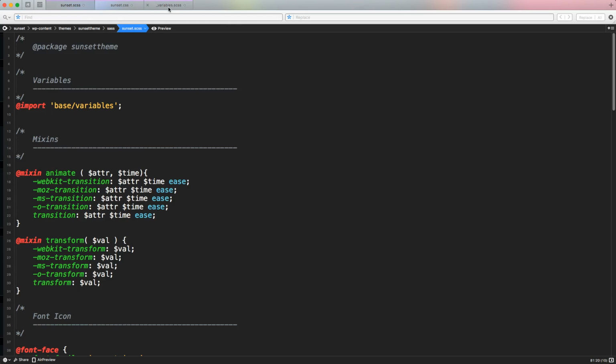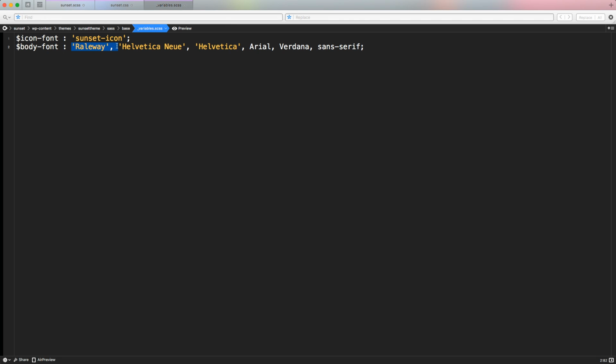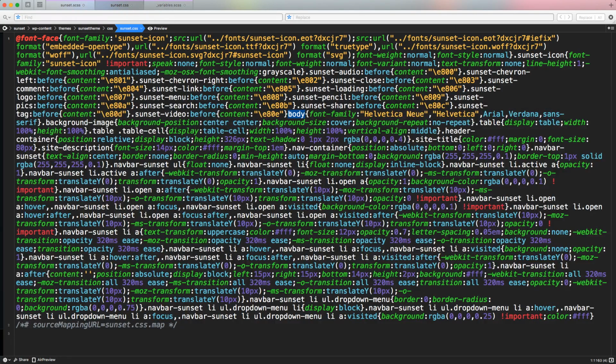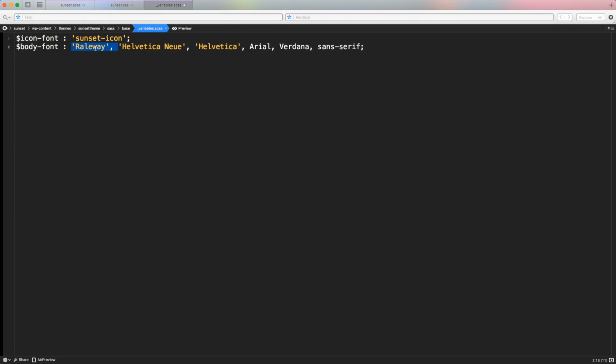So just as a test, if we want, we can just remove Raleway and just leave Helvetica. We save it. We go back in the sunset.css and we notice that the body automatically updated, and now there's no Raleway anymore. We're just Helvetica. So that's kind of cool.